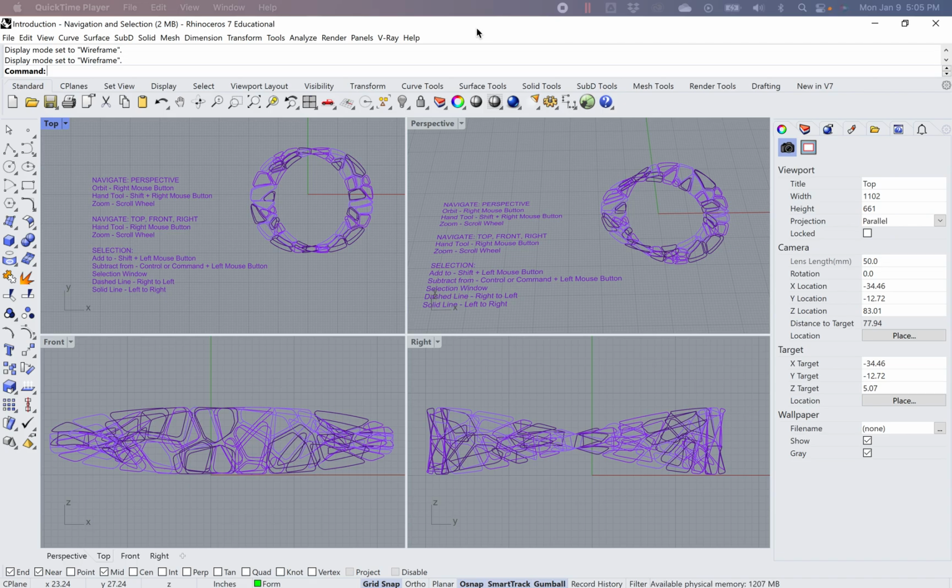Hello, everyone. I'm going to go over some basic Rhino navigation commands. So if you just open up this Rhino file, it's called Introduction, Navigation, and Selection. When you open it up, it should look like this.